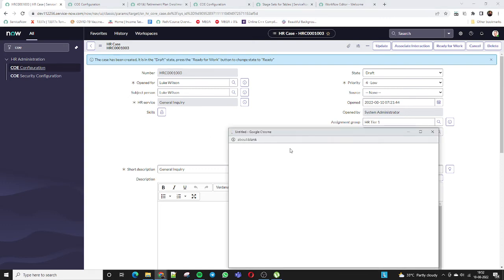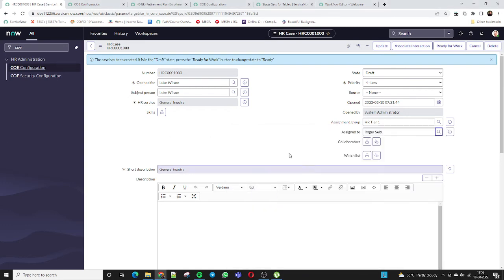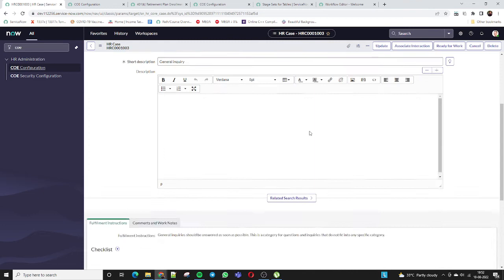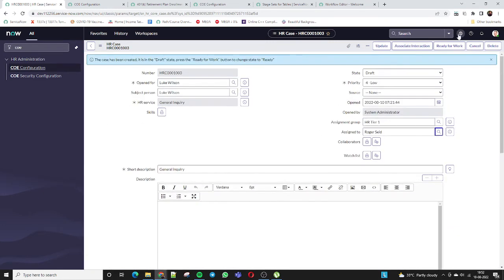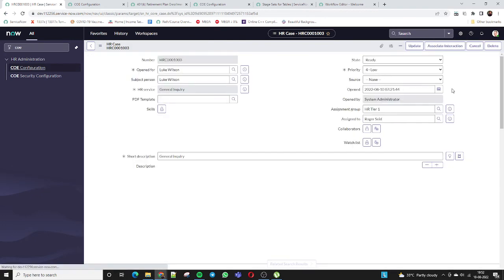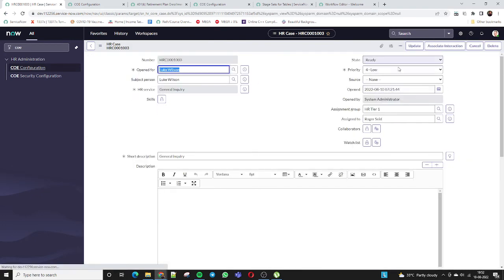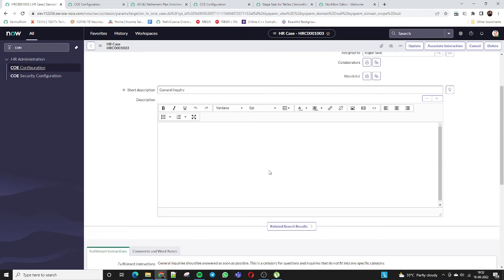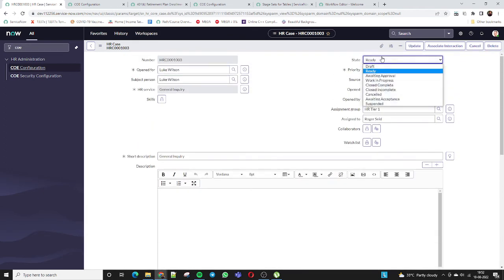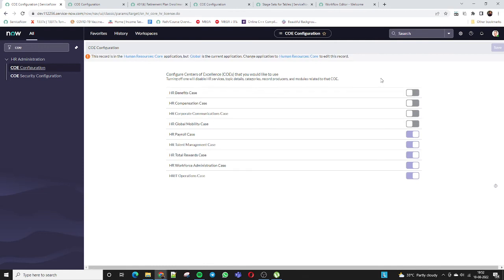Let me show you, as now I am the agent, I assign this ticket to myself, and it is ready for work. I click on ready for work, then it will go to the ready state. Once it is ready for work, I found a solution and I am waiting for some approval, or I am doing the work, so I'll update it as work in progress.